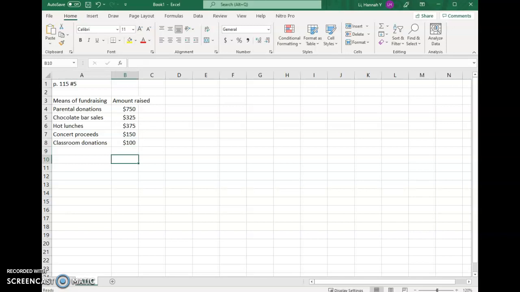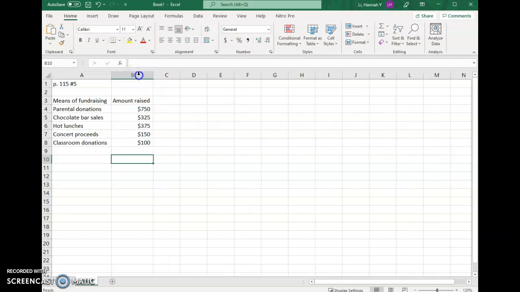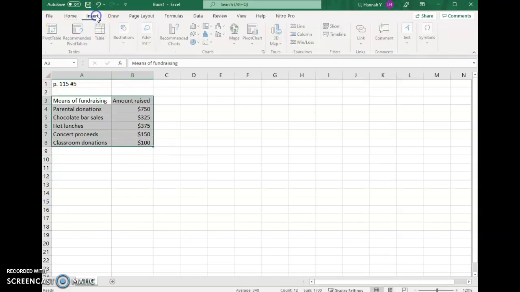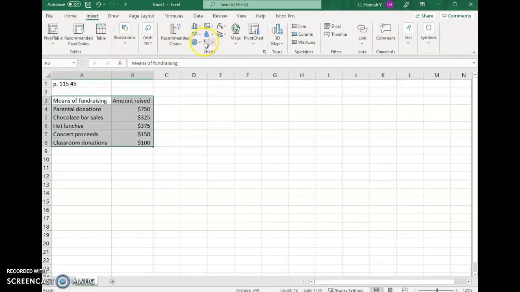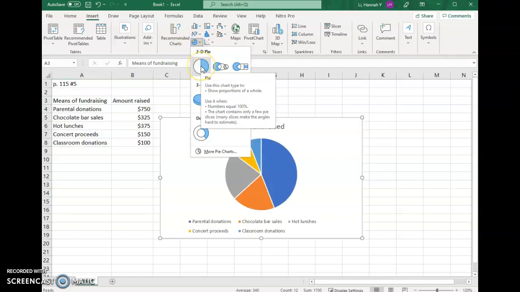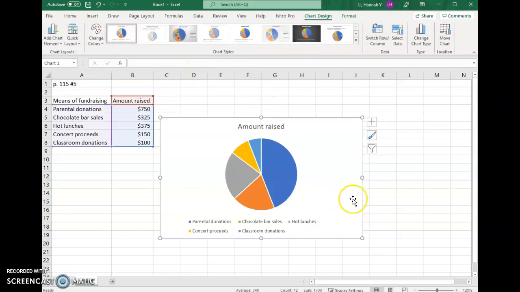Okay, to draw a circle graph from this data, you would highlight the two entries, and then under Insert, click on this button right here, Insert Pie Chart. You would click a 2D pie, so it looks like that. There you go, and it automatically draws the graph for you.